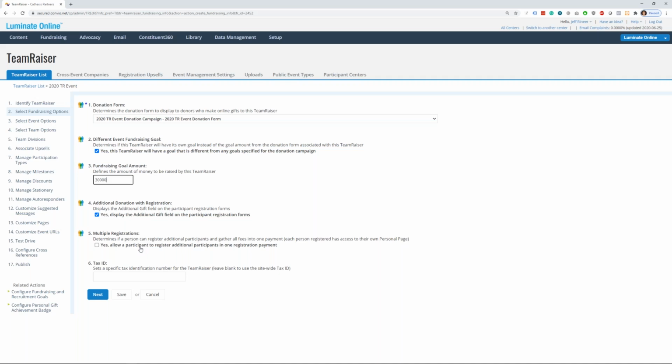And this can potentially be confusing. Just be aware of that, because it does not require a unique email. So what can happen is Jane Doe walks through her registration and then decides that she wants to register John Doe in addition. When Jane clicks the button and walks through the additional registration process, she does not have to enter a unique email address. And so what may happen is John Doe gets registered for this TeamRaiser event using Jane Doe's email address.